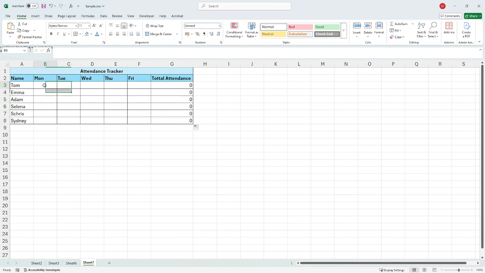When entering attendance data, you'll use the number 1 to signify that someone is present and 0 to show they're absent. By using these simple numerical entries, you not only maintain consistency, but also make the tracker functional and easy to manage. Through these steps, your attendance tracker is now set up, making it straightforward to keep track of attendance efficiently. I hope this guide has been helpful and you feel confident in setting up your own Excel attendance tracker.